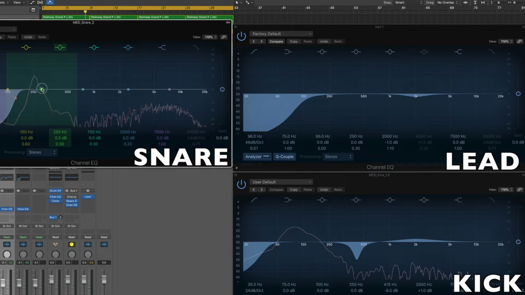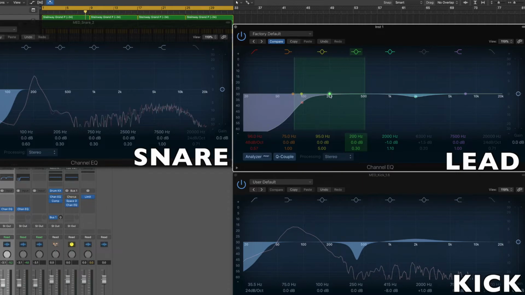Now we could boost this fundamental and make it louder, but it's already pretty loud. So perhaps we would adjust something in here to give it a bit more room to break through. Let's see what we can do.